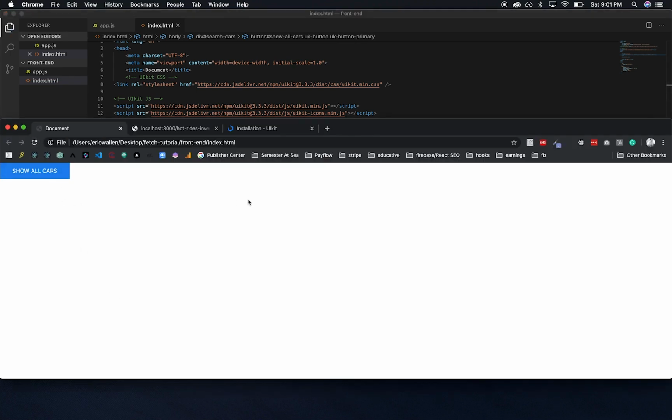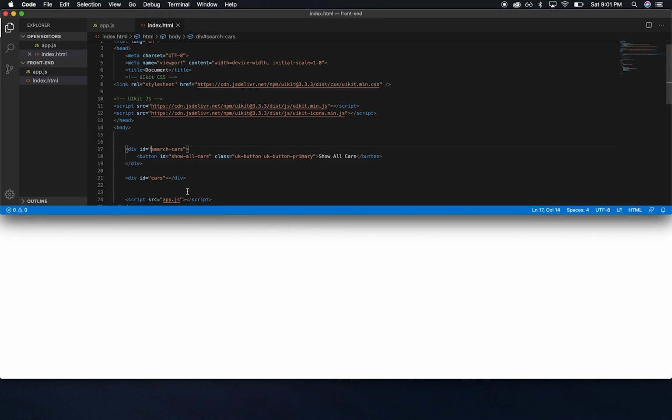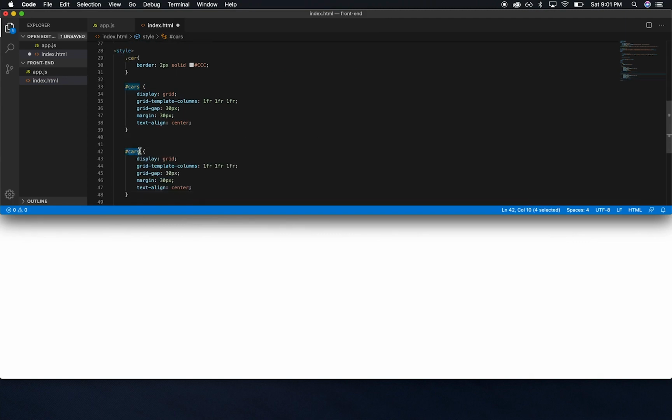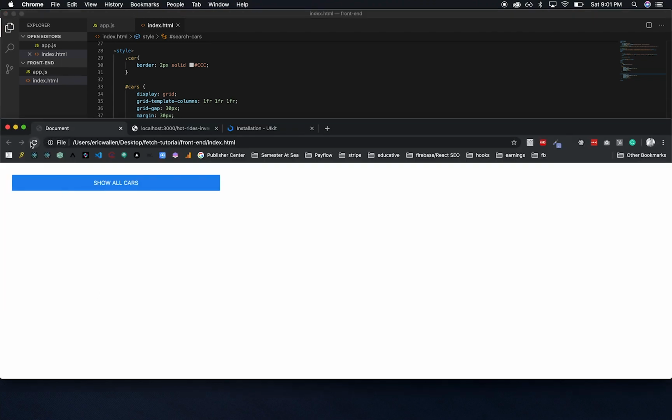Yeah, cool. Now, search cars is also going to be a grid. So I'm going to grab this real quick, and I'm going to say search cars, because we're going to have some other inputs in there in a minute, and I'm going to put a margin on that and 1fr. Actually, that's pretty good for now. So let's just do that real quick. There we go.